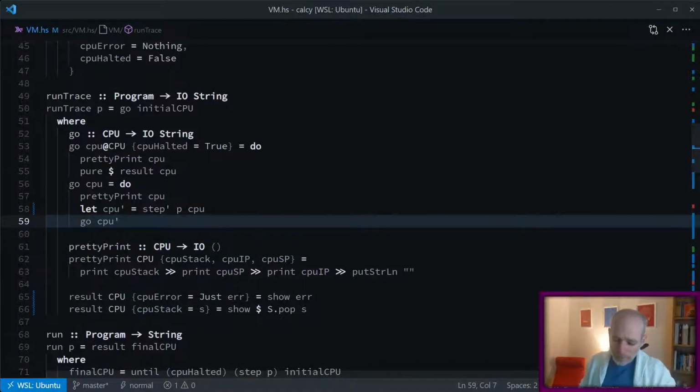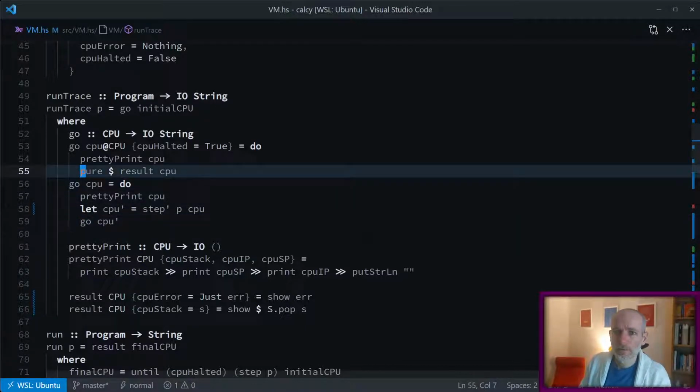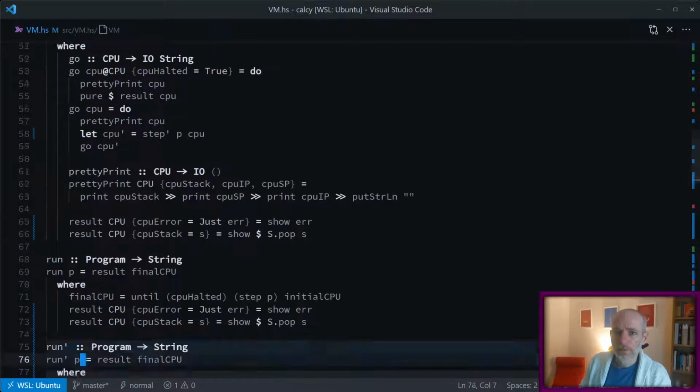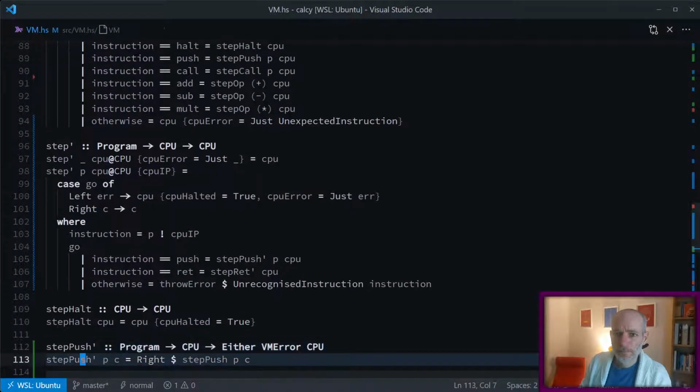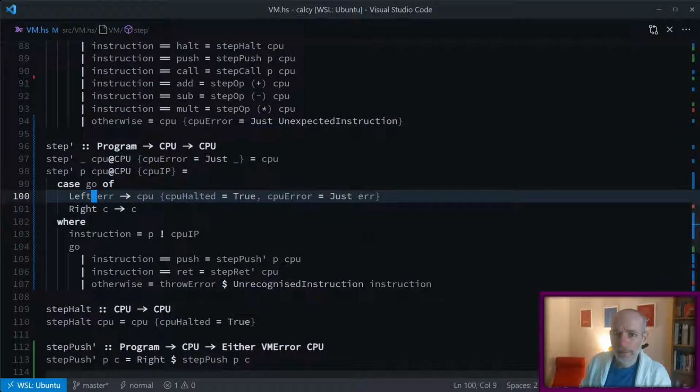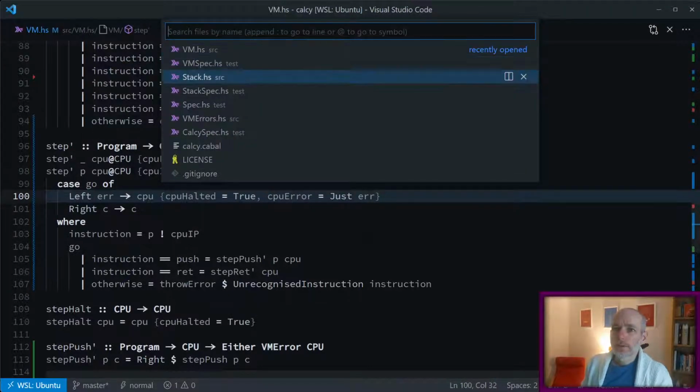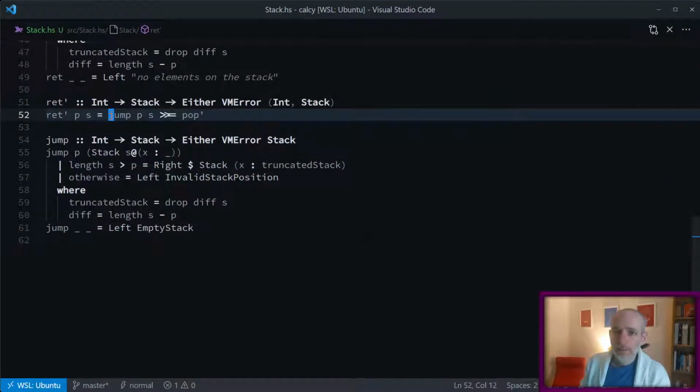Okay, so when I do the next instruction, it's looping forever for some reason. So we're not getting the CPU halted. So step prime says if we get an error back, then we set CPU halted to true and we set the error, and that's it. Okay. So is it possible, well, it's obviously possible, but in the stack, is it likely that this is broken?